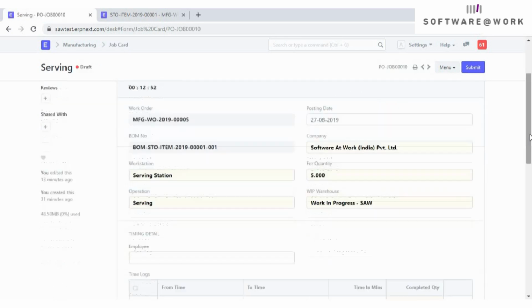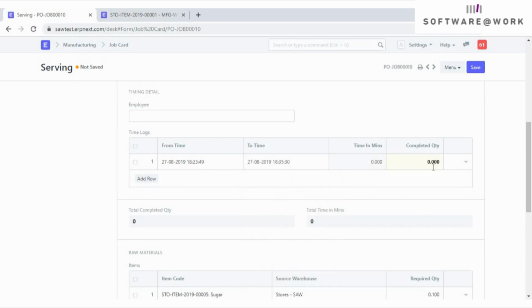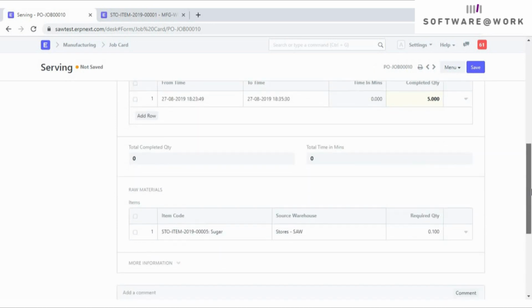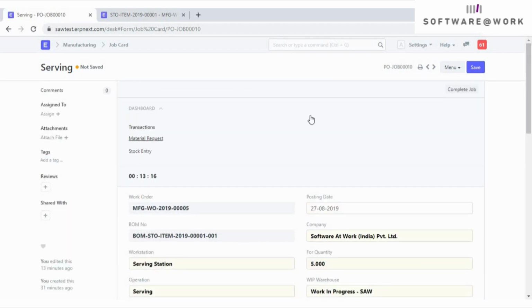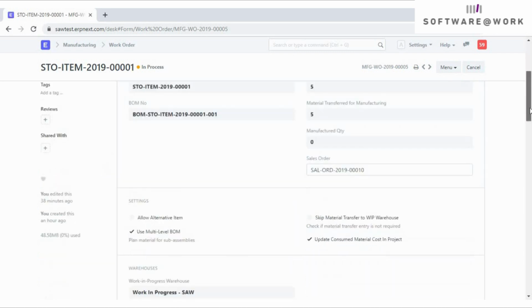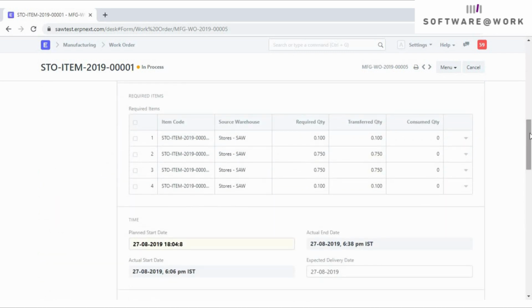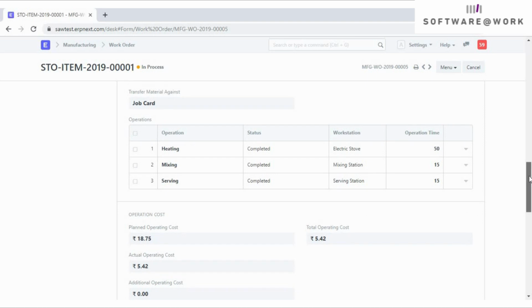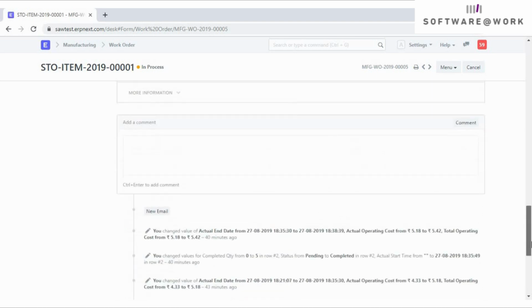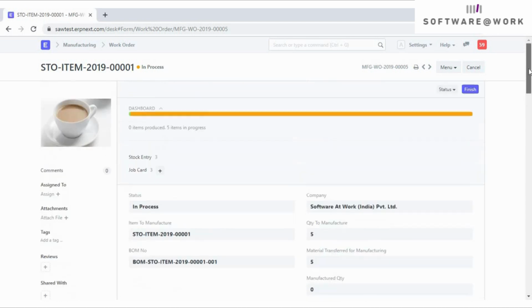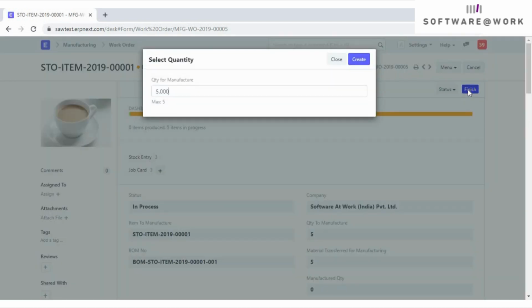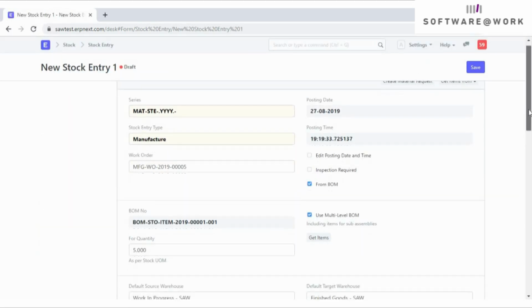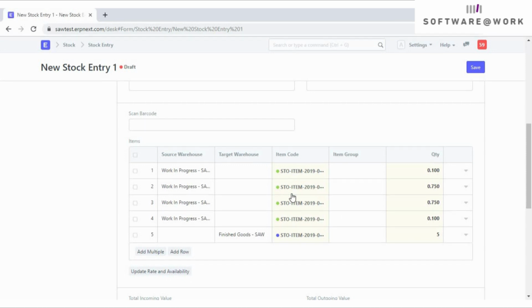Similarly, we will complete the last process, that is serving. Once all jobs are completed, we can complete the entire work order. Click Finish and mention quantities produced during the entire process. Click on Create to make a stock entry for finished good. In our case, it is 5 cups of tea.